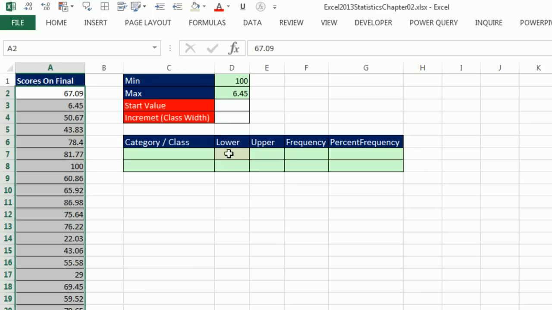We're going to see a couple advantages to building the actual class categories with formulas. And we'll see that later when we have other classes, we'll dump various scores in and see that everything automatically updates. Now, I've already calculated the min, the max. And since this is a score, 0 to 100, I'm just going to automatically start at 0. And the class increment or class width will be 10.